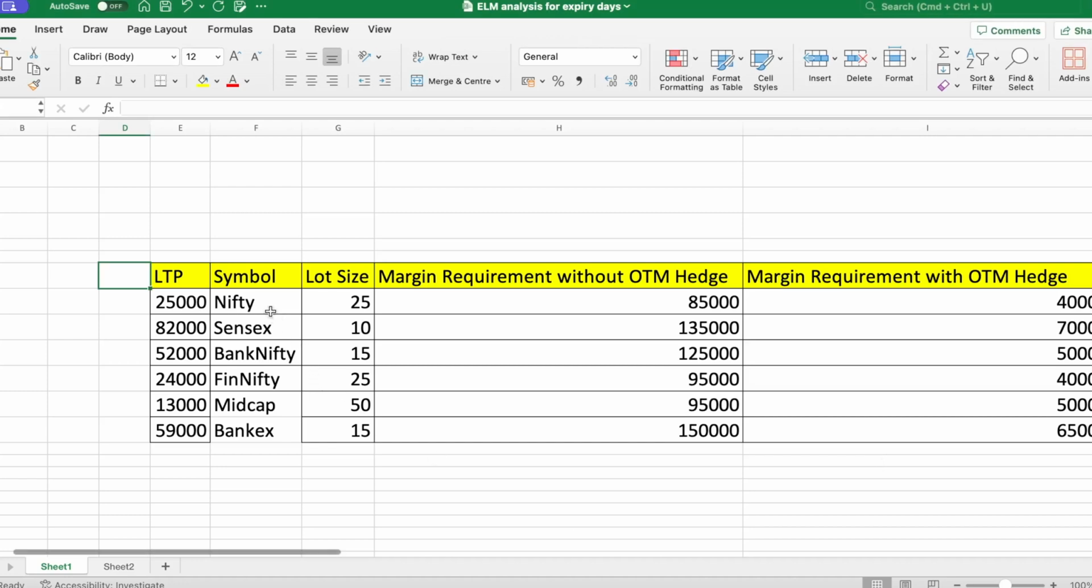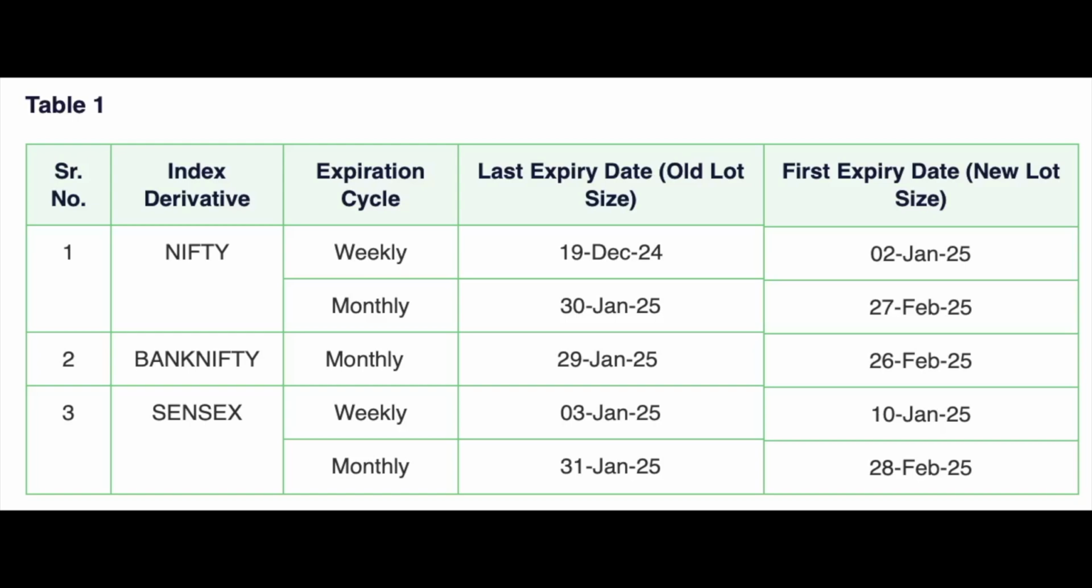Consider these are the symbols and these are the respective LTPs. It could be anywhere, but just as an example, I've taken this as the current LTP. Accordingly, I've calculated the margin. Currently these are the lot sizes. The lot size is not going to change in the coming weeks; it's going to take a couple more weeks. So this is the revision of lot size.